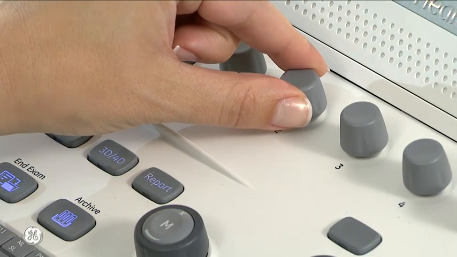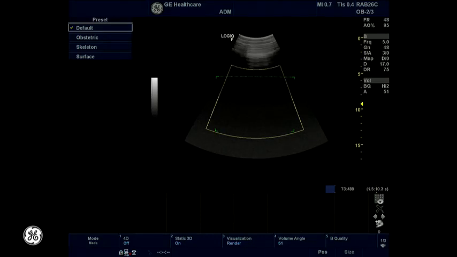Now the Mode menu appears on knob 2 of the primary menu. You will see both the 4D and the static 3D modes can be selected. We will select Static 3D.